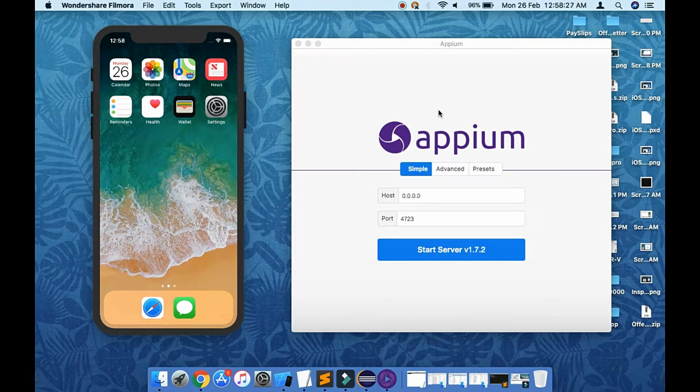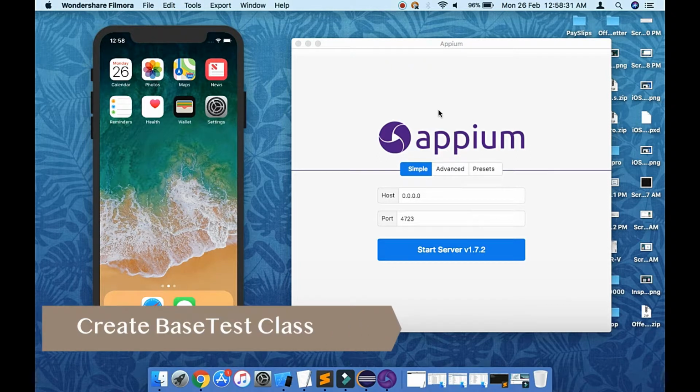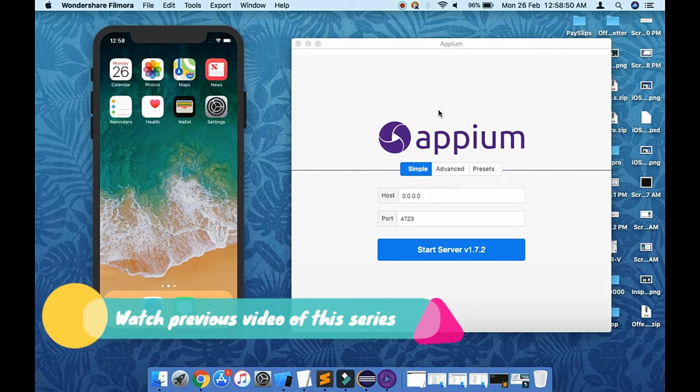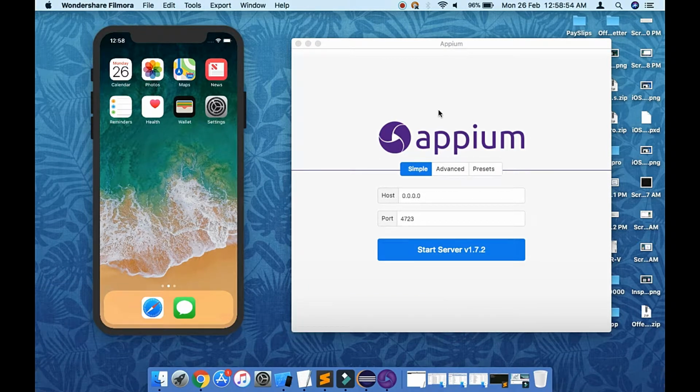Hello guys, this is Praveen from Automation Studio channel, and in this video we are going to see how to create a base class. In our previous video we saw how to create an iOS native app sample test class and how to enhance it. In this video we are going to see how to create a base class and what the benefits of the base class are. So let's start with this.